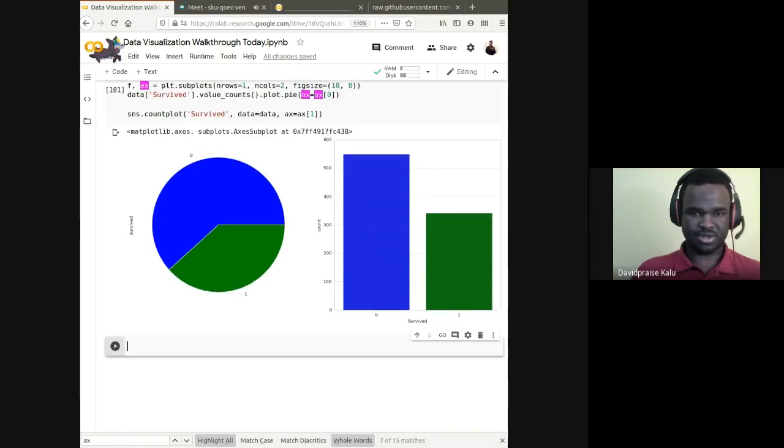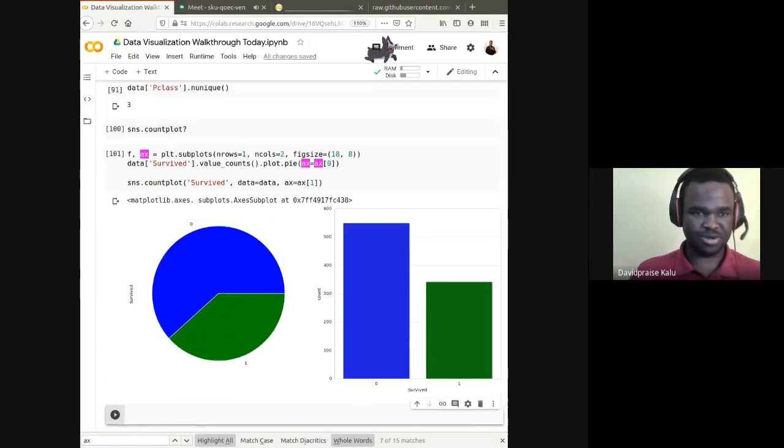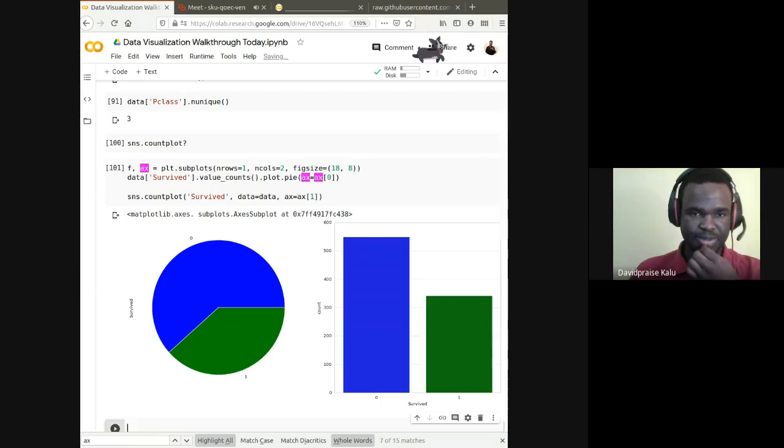So you could see something like this. This 0 over here represents the number of people that didn't survive, and 1 over here represents the number of people that actually survived. So basically, we're doing a count plot over a histogram. Yeah.